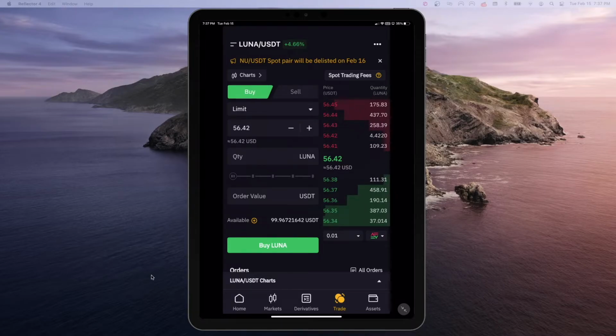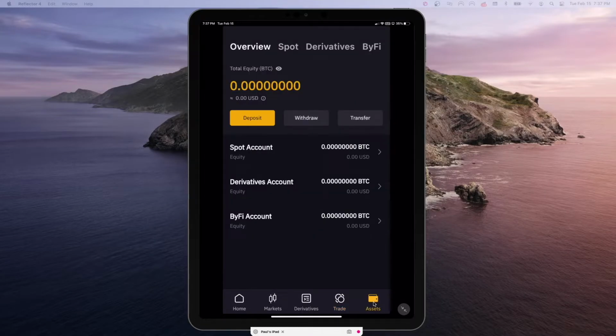Now, if you're going to be trading futures, also known as leverage trading, right? This is under the derivatives here. What you have to do, very similar to KuCoin, is go back to our assets, our wallet here, and we're going to have to transfer up here, right? Because you have a spot wallet and then you have a derivatives wallet, and then you actually have this BuyFi. This is where you can stake cryptos and get rewards from that, essentially, our APY. But you have the 3 different wallets here.